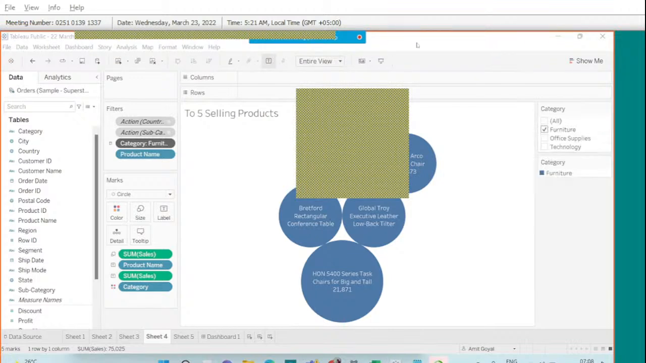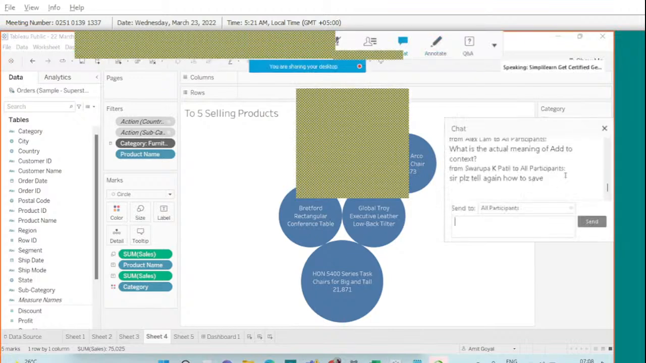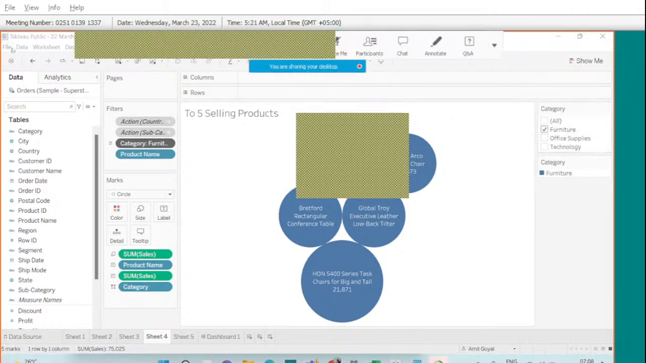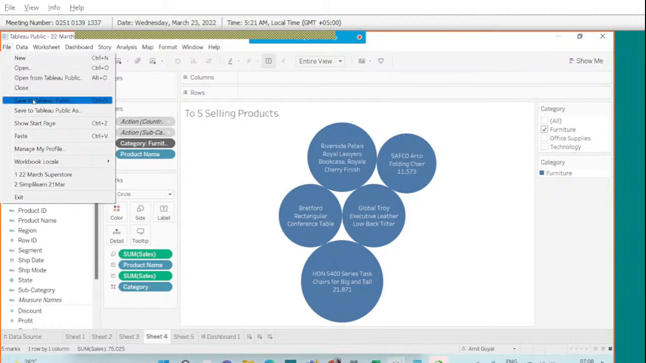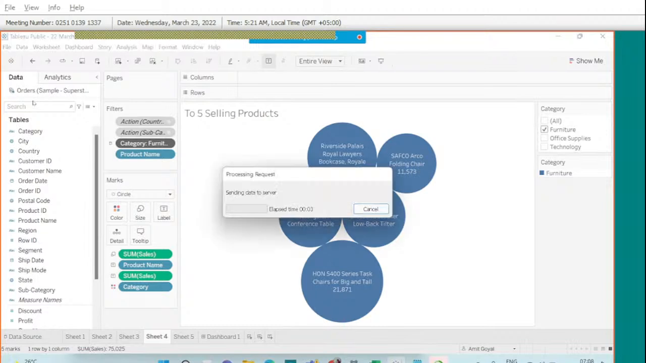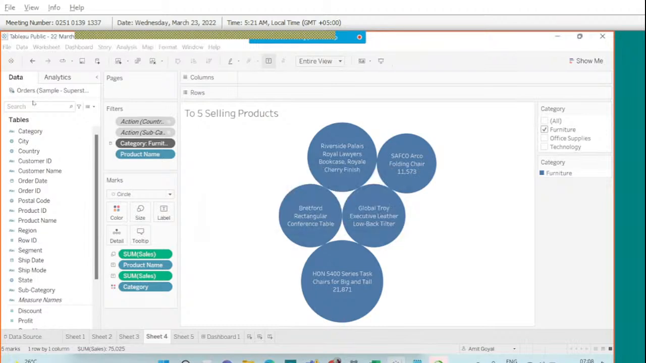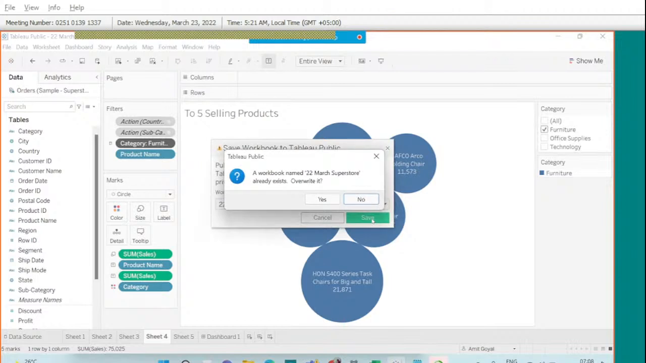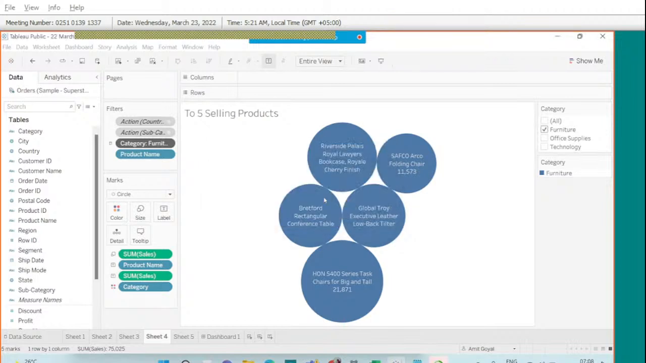Okay. So have you all saved this work now? Right. So what we do is we just click on file and save to Tableau Public. Since this file was something you already saved yesterday also, this will just replace the previous file that we had. So I will save this and it will overwrite the previous one.